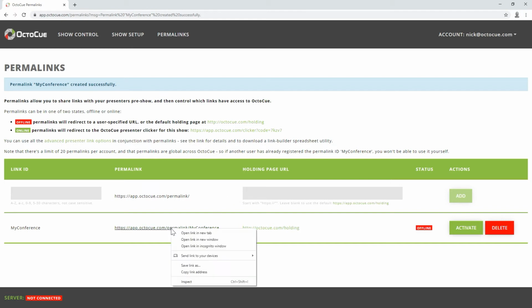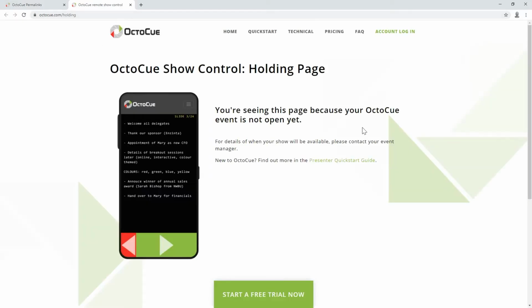If I actually click on this link now, you'll see we end up on a generic holding page. Basically, you can't get in yet, we're not ready for you. So this allows you to share links with presenters, but not give them access to OctoCue yet because you're doing someone else's show before you get to this one.